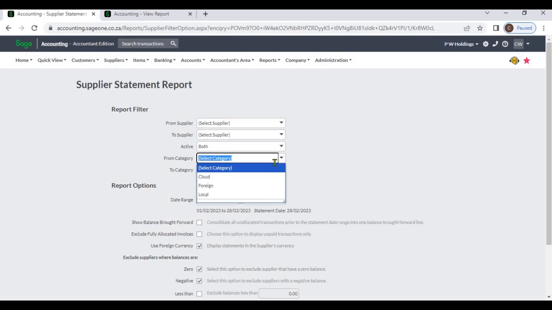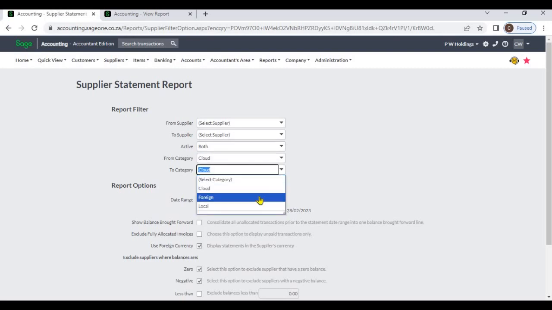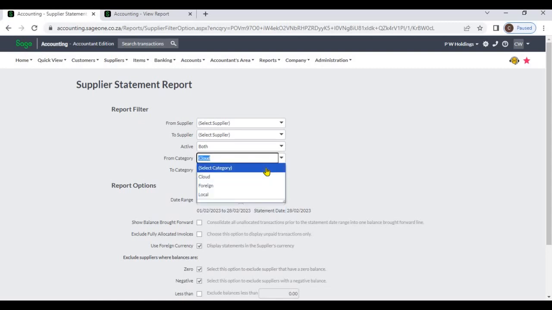From category, you can select supplier category. You can select a range of supplier categories. If you don't select any supplier category, the system will display all supplier categories.